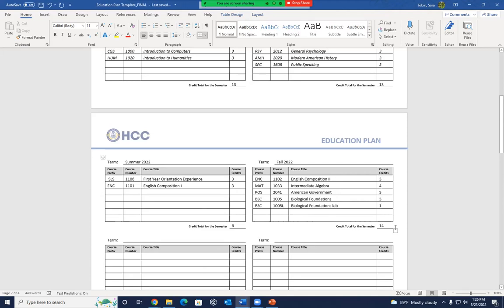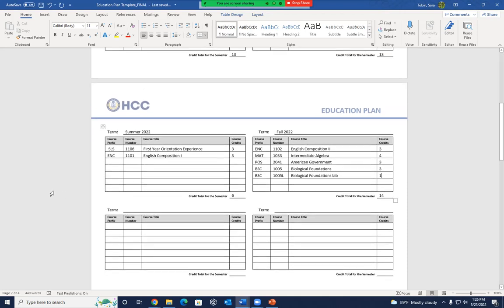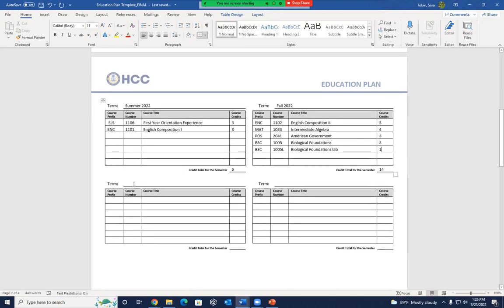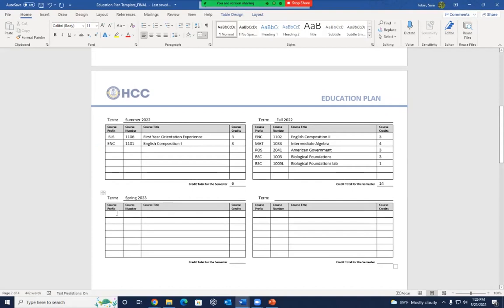Okay. Alternatively, you could continue going through the list and notice that there's still that computer class, the CGS 2100, because remember, you're not a computer major if you're a marketing major. Now, let's go on to my spring 2023 term. Going to go to the next little box and figure out what I still have left.